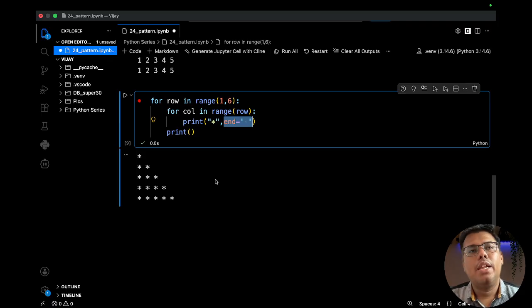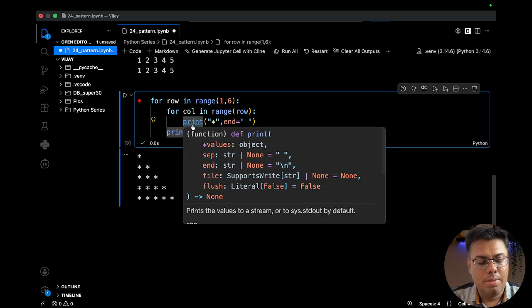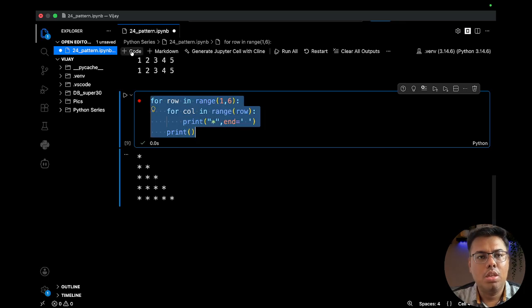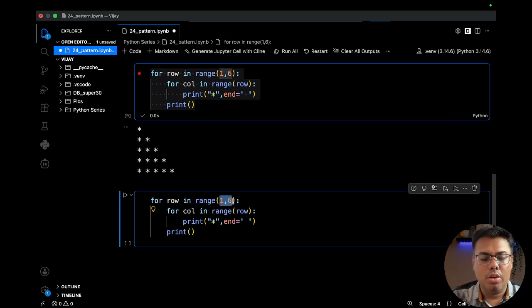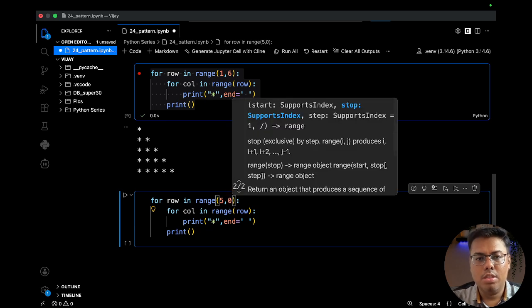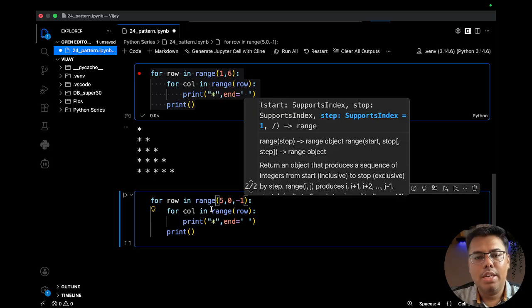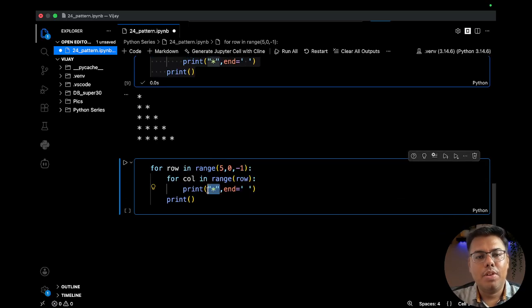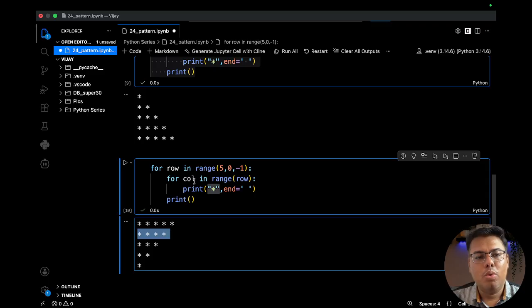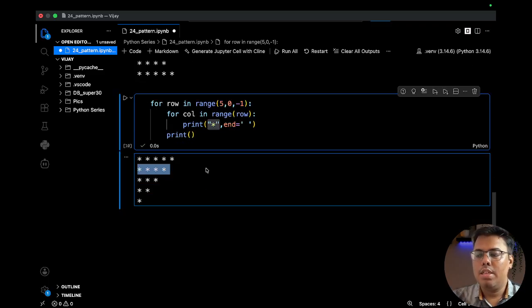If I have to print the same triangle in descending order, let's say I want to print it in the reverse order. Simple, I will copy this code. The only change I need is to give the row number in decreasing order, starting from 5 till 0, and every time decrease the row number by -1. So at first it will print 5 stars, the second time it will print 4. In that way it will print in descending order.